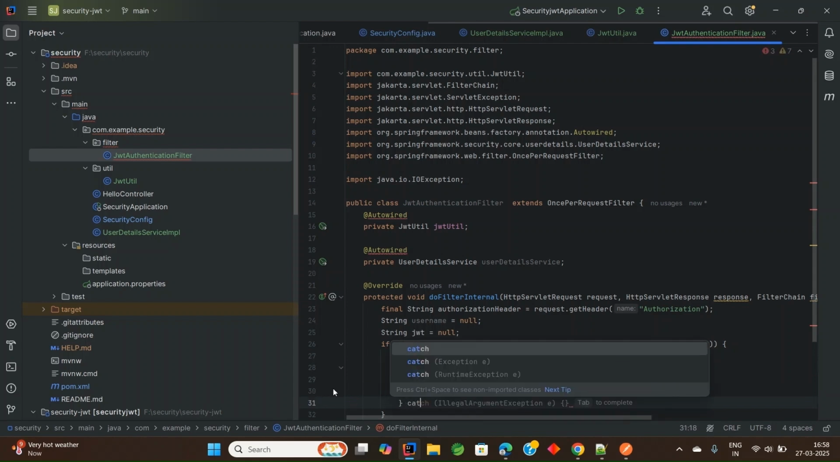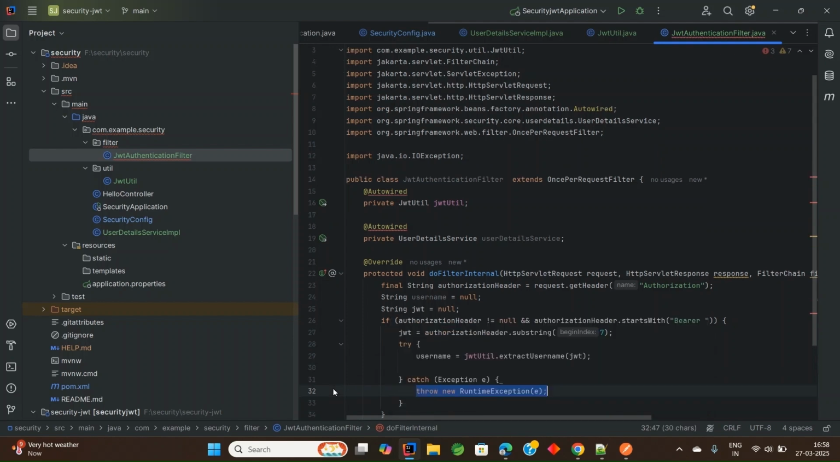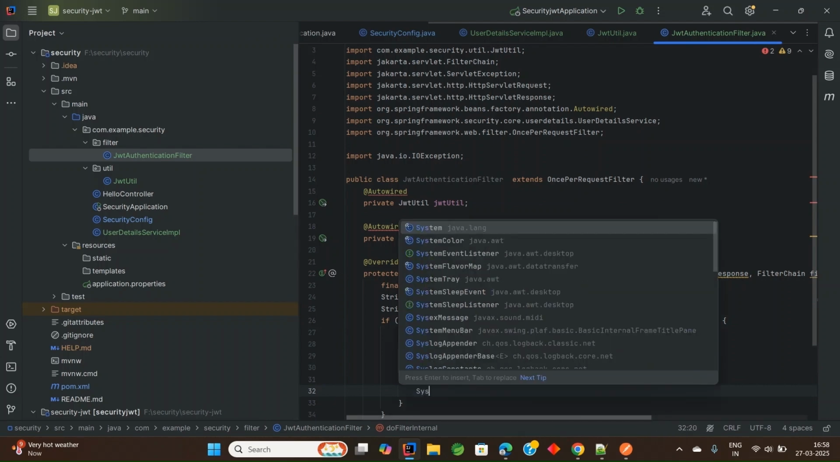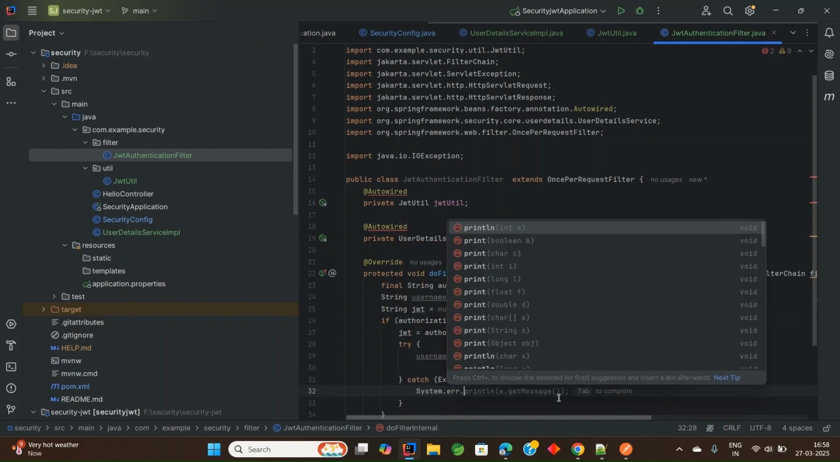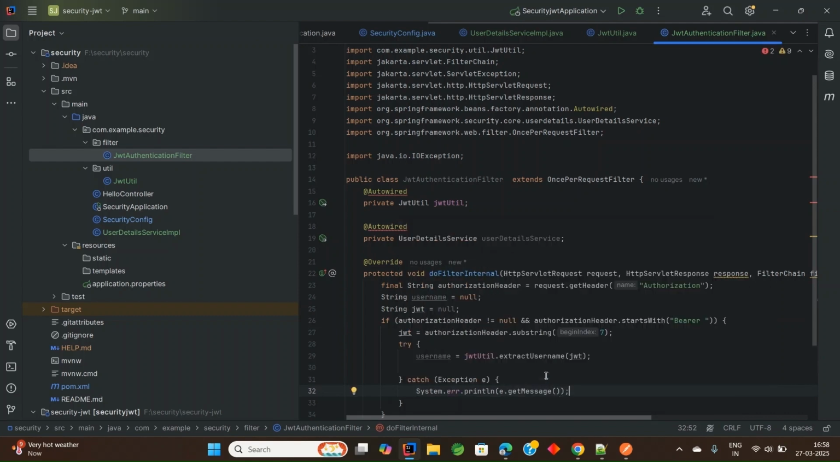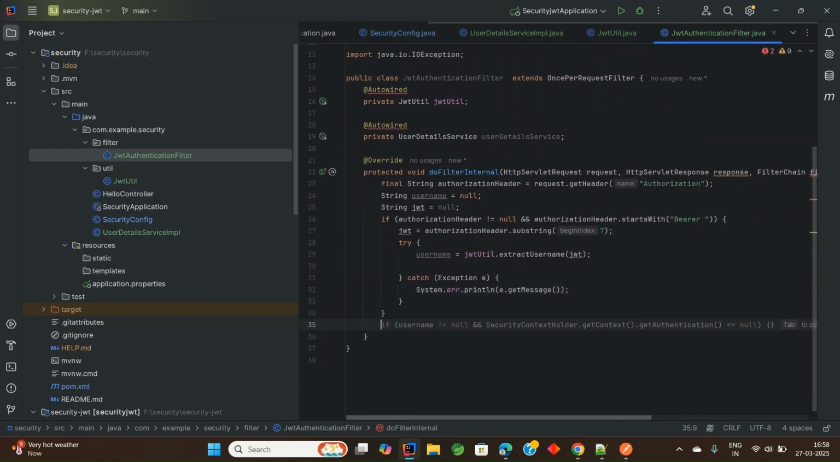Catch exception. System dot error dot println, get message. If username is not equal to null and SecurityContextHolder dot getContext dot getAuthentication is equal to null. Yeah, it's fine.